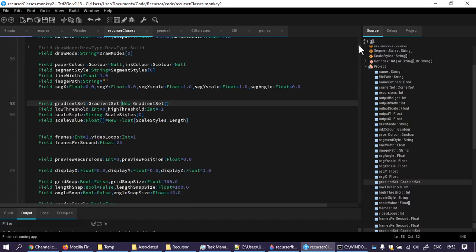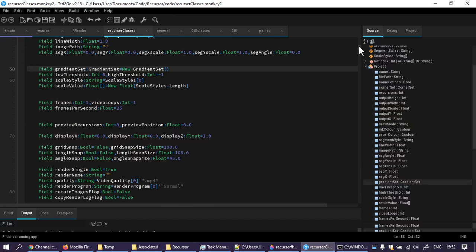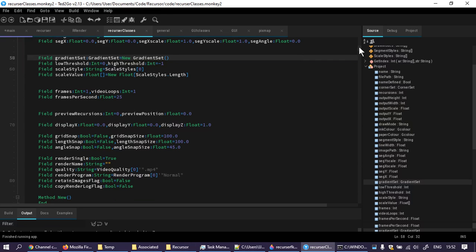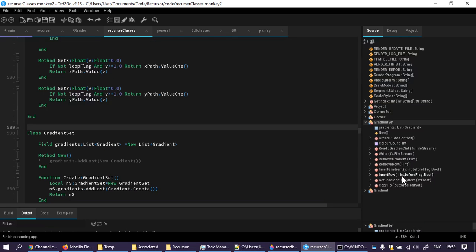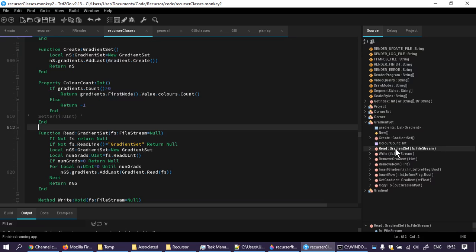whenever gradient set read creates a new gradient set. Man, I'm getting a bit bogged down in this because it does make me think. Read's a method to me. A function would be load.